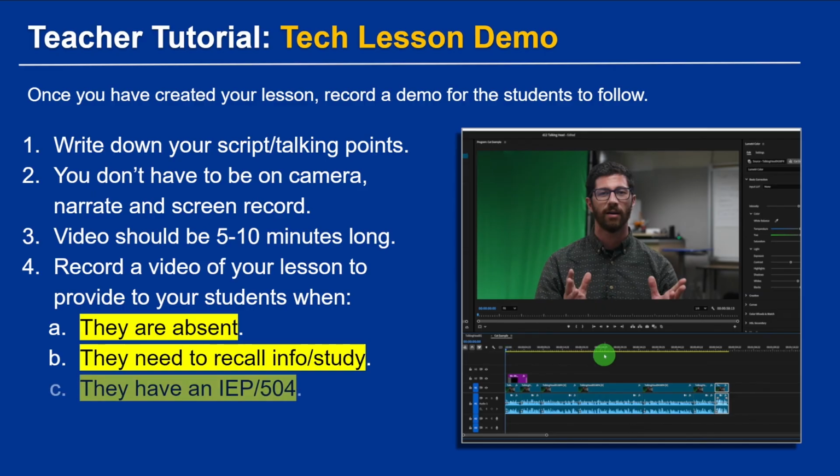And this is a big one. It benefits students with IEPs, 504s, EL students, and any student who needs accommodations. A question you're going to get a lot as a teacher is, how are you accommodating EL and IEP students in your classroom? And the answer is having recorded videos.